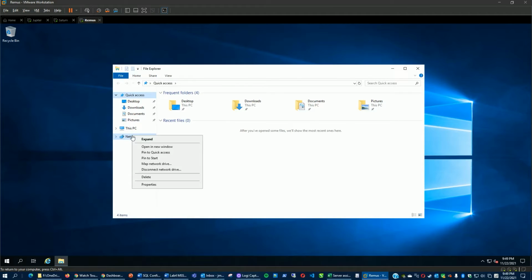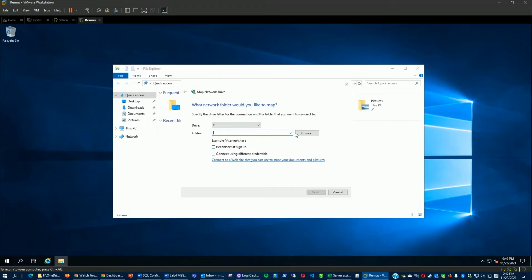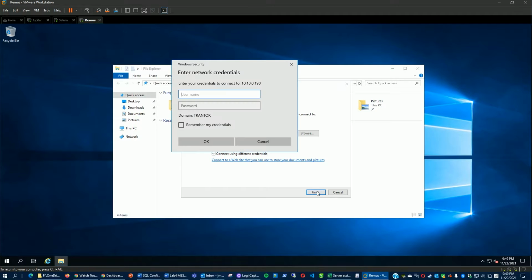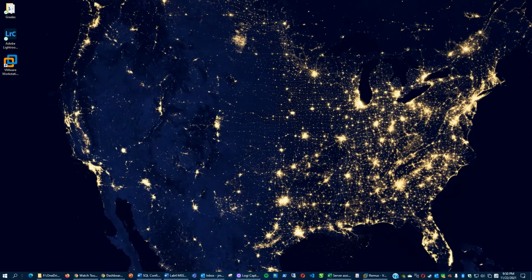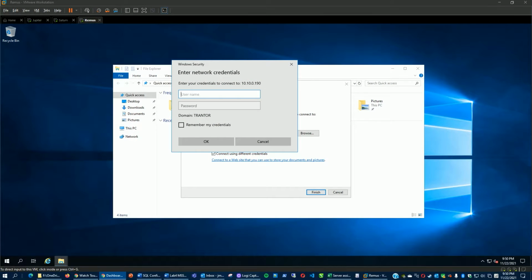So the first thing you're going to want to do on each of your servers is connect to the TARDIS share, which is the \\10.10.0.190\TARDIS. Going to enter the appropriate user ID and password so that you can grab out a canvas. We're going to do the same thing over on Saturn and also on Jupiter. So we want to connect to TARDIS on all three of those.